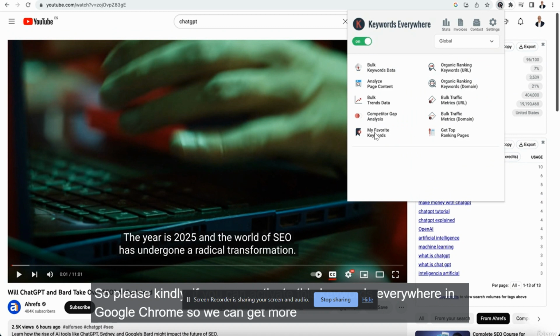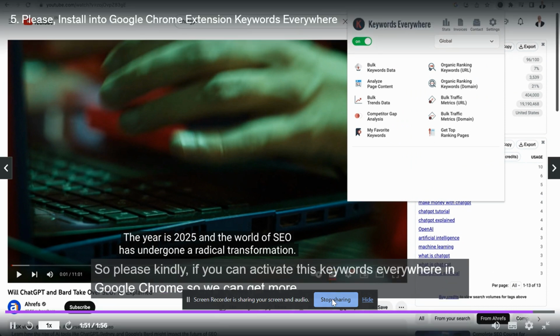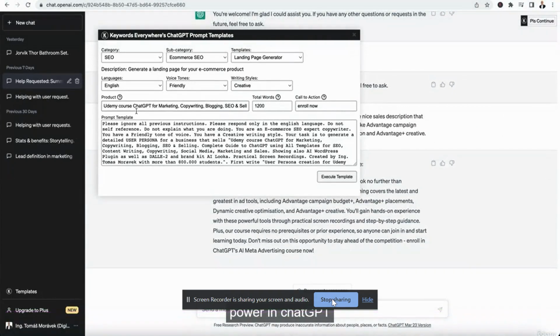So please kindly, if you can activate this Keywords Everywhere in Google Chrome, so we can get more power in ChatGPT.